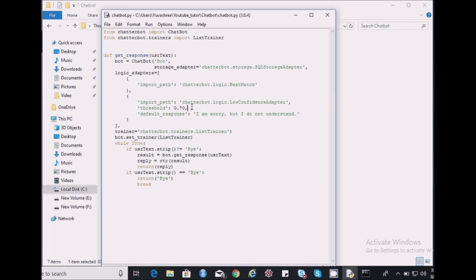So for any unrelated user input which gets a score lesser than 0.70, it will reply with "I'm sorry, I do not understand" as a default response. So it helps us to filter the appropriate reply for a user input. Based on the score, it will filter. I will explain how this 0.70 is computed with an example in my next tutorial.